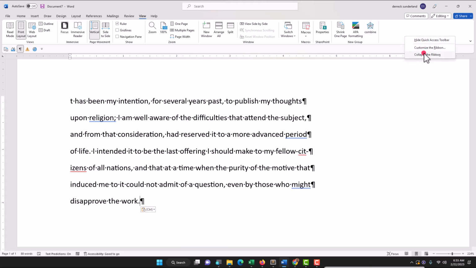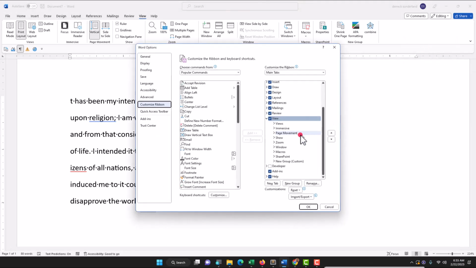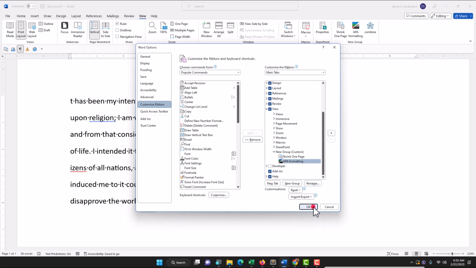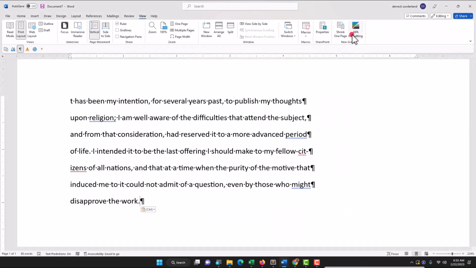So I'm going to go to customize the ribbon. And it's down in the new groups. See, we're in the new groups. We're in the View tab. Okay. And then over in the new groups, we have this button right here. So I'm going to click it right now. I'm going to remove it because I want to use that again. Okay, so now the button's gone.